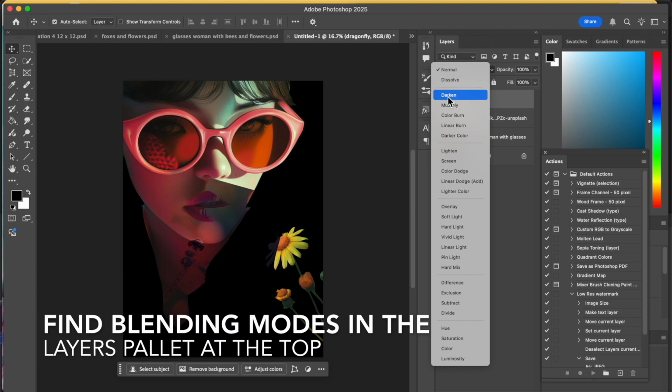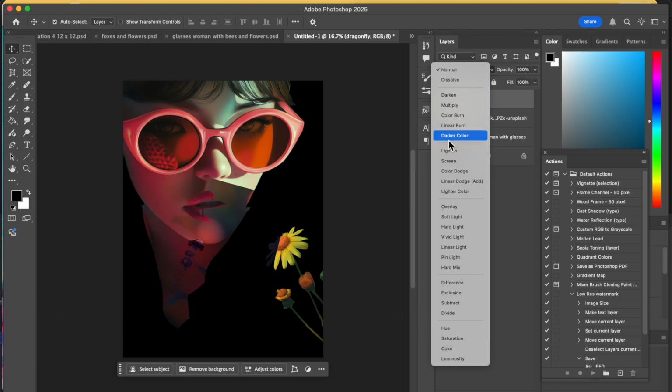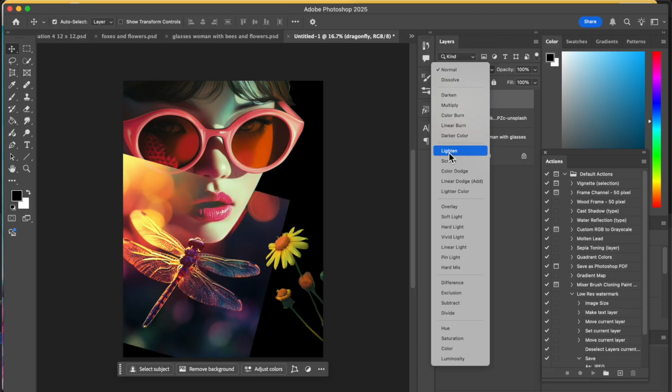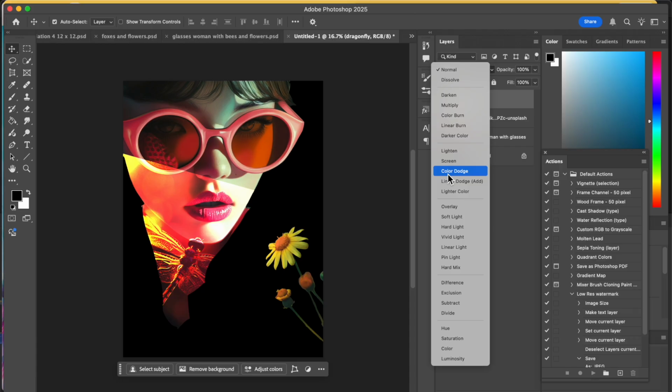So I'm going to try darken. Obviously, when you have a black background, darken doesn't usually work very well. There's lighten. That looks really neat. So you can see her face is showing through a little bit. Screen is also really good. I love what it does to those wings.